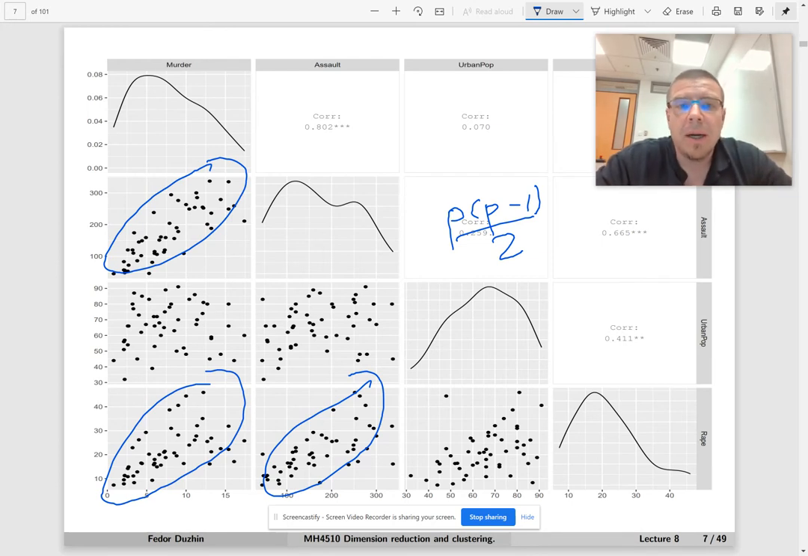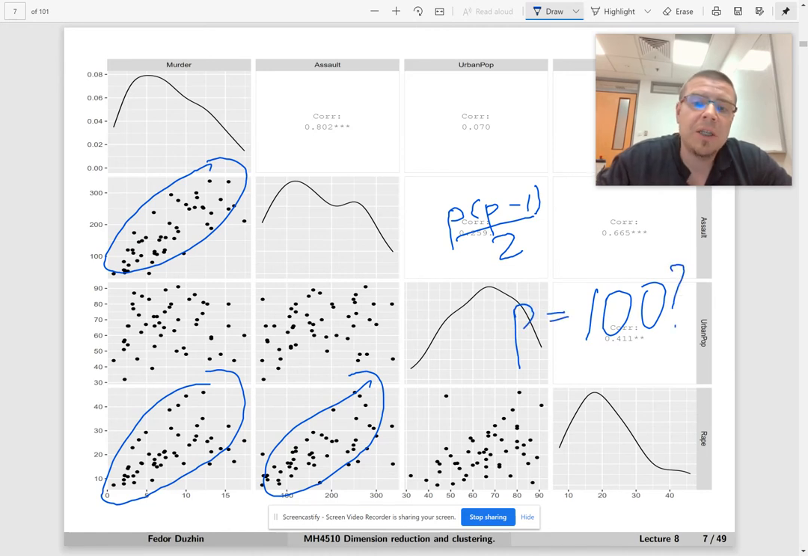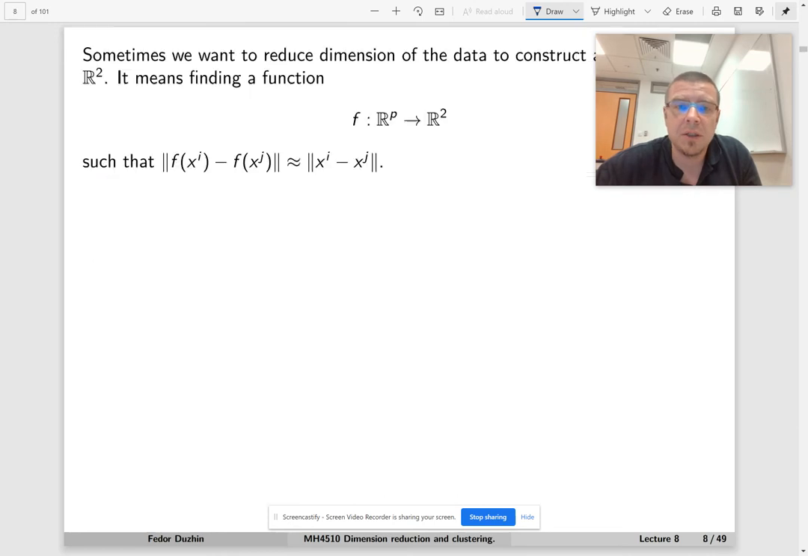But the problem is that with 4 variables, it is okay to do something like this. It makes a lot of sense to stare at these scatter plots. But if instead I had, say, 100 variables, what would I do then? With 100 variables, the total number of these scatter plots would be just too large for me to comprehend. It would be a complete mess. So it doesn't make a lot of sense to stare at these pairwise scatter plots if p is large.